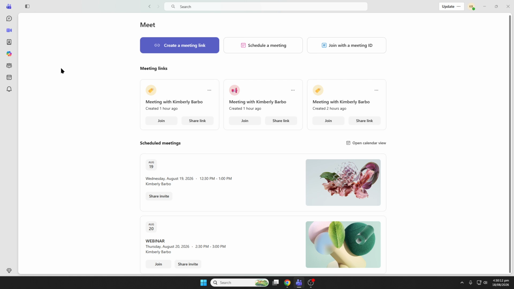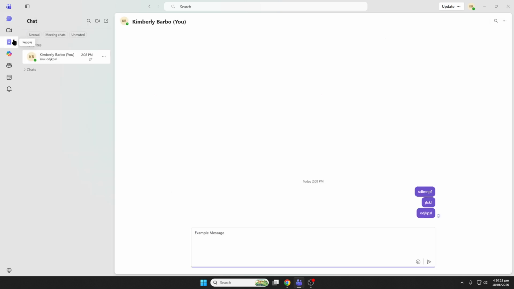Once Teams is open, look over to the left-hand menu and select Calls. This is the section where you can manage your recent calls, contacts, and access the tools needed to place a new call. If your Teams layout looks slightly different, that's normal, since the interface can vary a little depending on your version or account type.